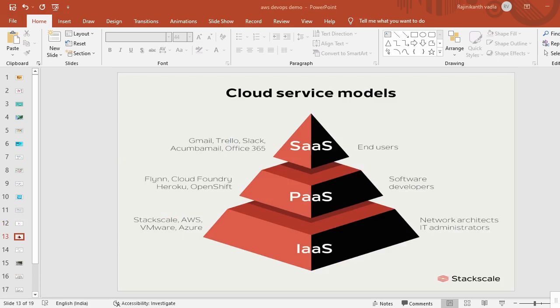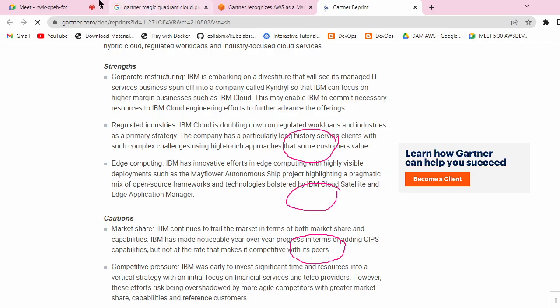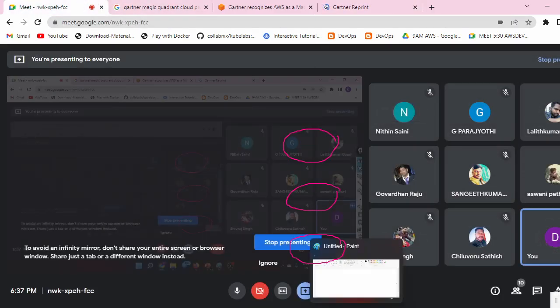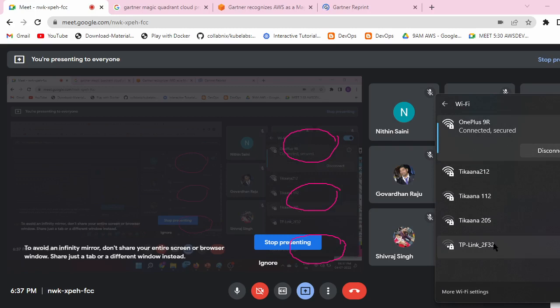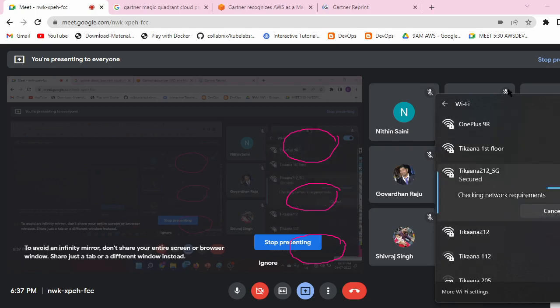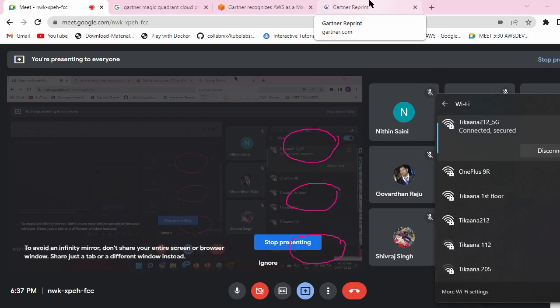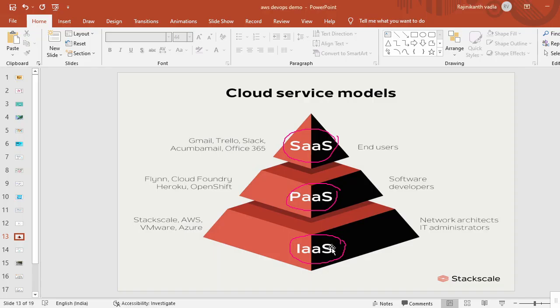Meanwhile, these are the models present in the cloud: IaaS, PaaS, and SaaS. Infrastructure as a service, platform as a service, and software as a service.